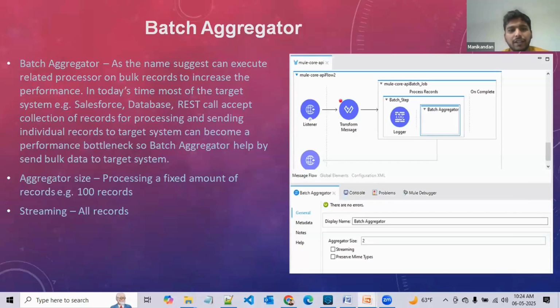When it comes to the aggregator, it's nothing but we are going to group the things processed by the batch step. That's called the batch aggregator. So we are going to aggregate things. For example, if you process around 100 records in the batch step, you may want to group by 10, 10, 10 and hit the system with a bulk insert or something. So here the batch aggregator comes into the picture. We'll use that in most cases to do some bulk operation.